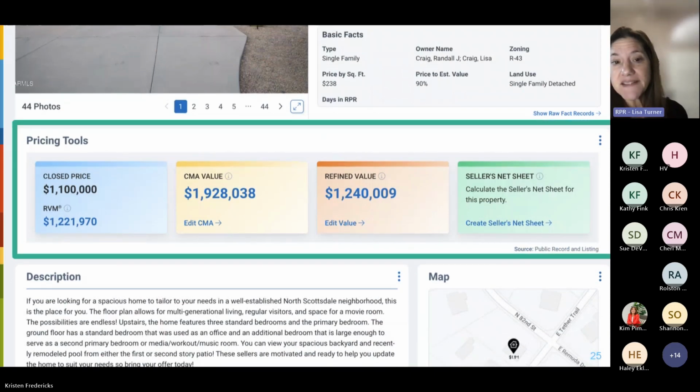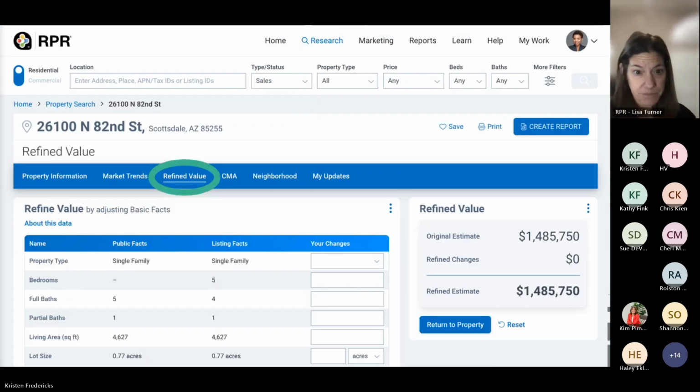You also have some pricing tools here below the photos and the historical views. If this property recently closed, you'd see a close price. If you created a CMA, you'll see that CMA value. Or if you've never created a CMA, you can go ahead and click on Edit CMA and create that CMA, refine value. Go ahead, next, please.